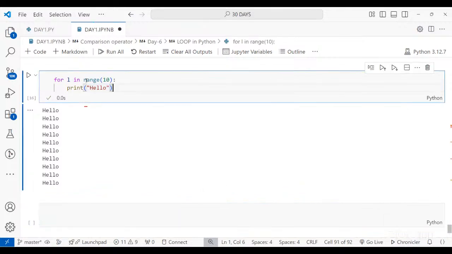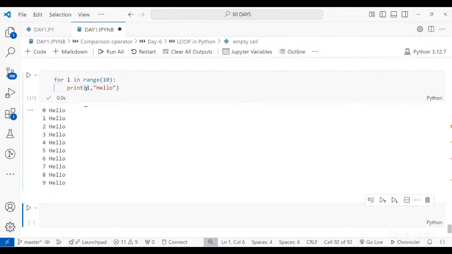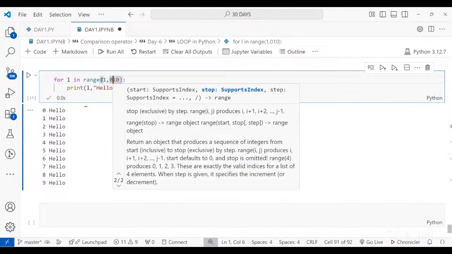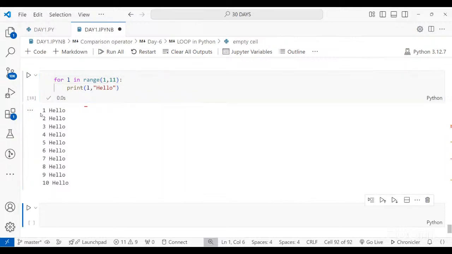So I've simply written it with the range function saying that I want it 10 times and hello has to be printed. If you want numbers also with that, you just have to write the L variable, because that is the temporary variable which will hold that particular single value for a short time, and it will display like this. If you wanted to start from 1 and you want the 10 numbers to be there, you have to write the logic like 1 comma 11 and then display it, and you can see you're getting hello 10 times. So this is how you can make anything repeat multiple times.